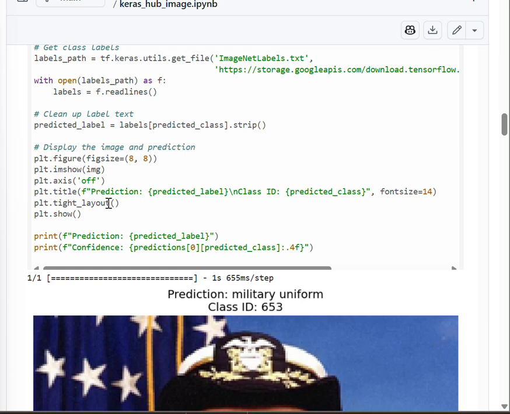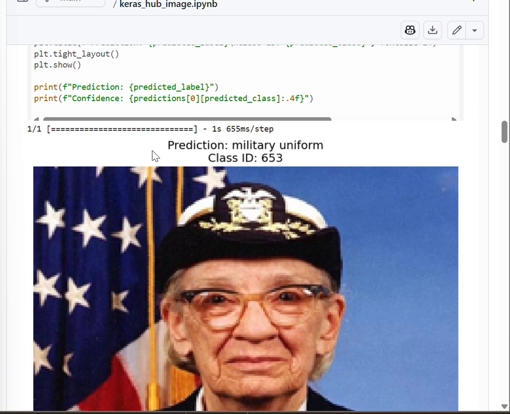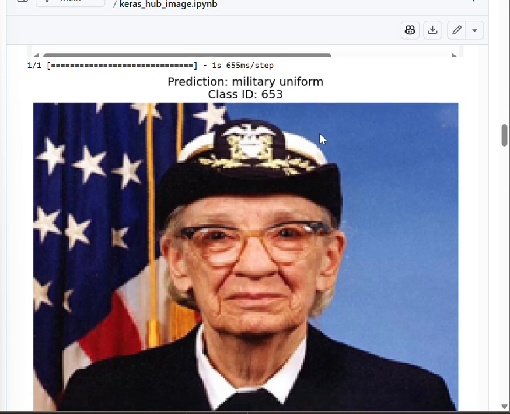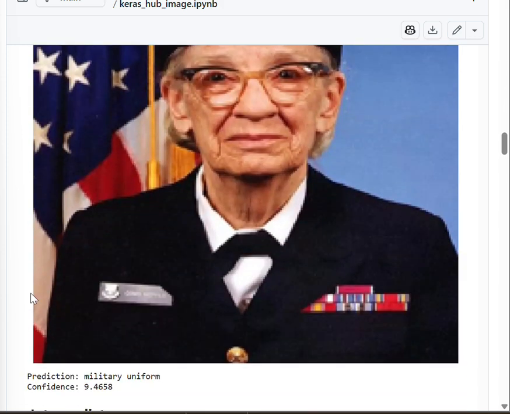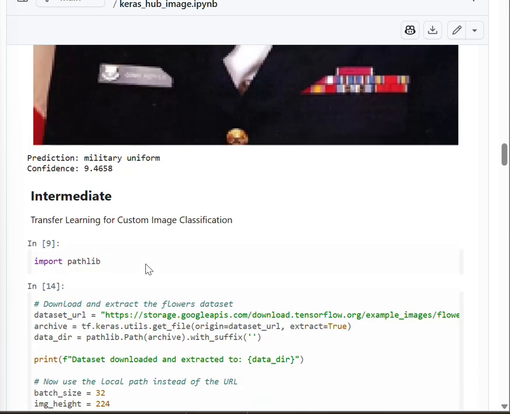Using the provided ImageNet label file, we map the class index to a human readable label. We show the image and overlay the predicted label. This confirms whether the classification results match visual expectations. MobileNet V2 provides fast, reliable predictions even on CPU. The result in this case, which is military uniform, matches the image, showing excellent generalization. And we also have the confidence score.